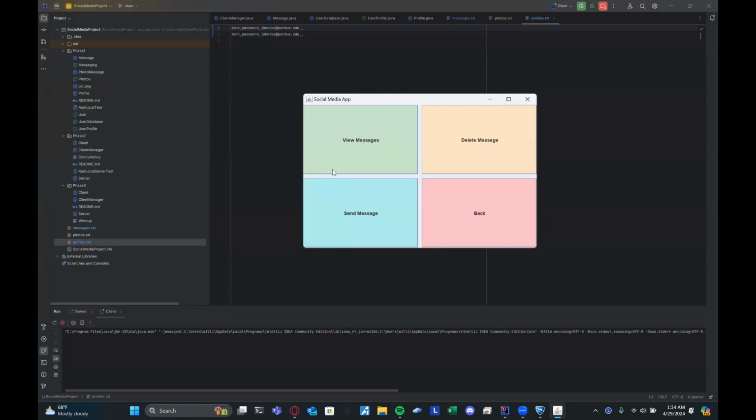Next, we're going to go into messages. We're going to send a message to Jane, as you can see, popped up. The message we're going to send is, "Hi, Jane." Just like that. Now we're going to view the message. And you can see what I sent, who sent it, who was receiving it, and the timestamp of the message. And now we're going to delete this message just to show the functionality. And then we're going to go back.